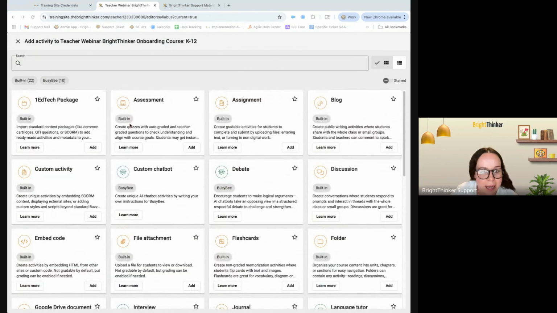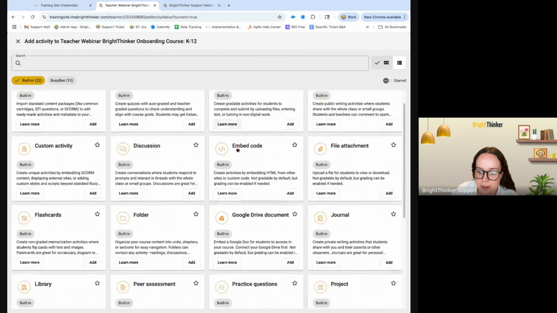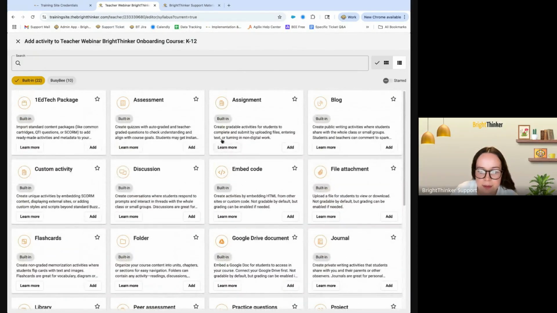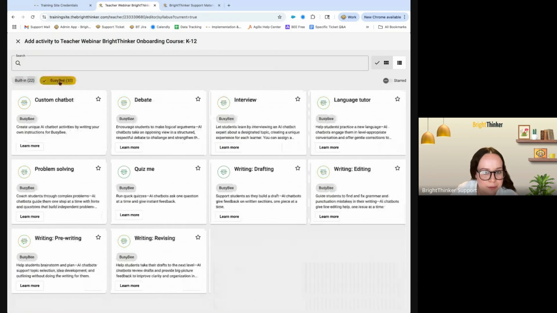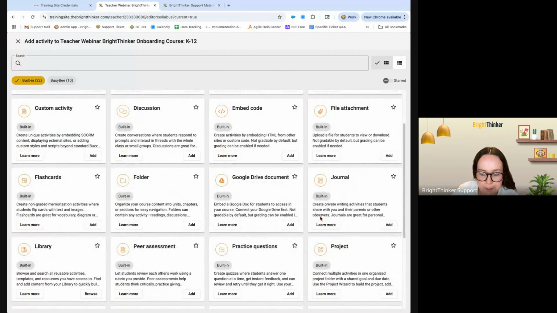Best practice when adding activities is to click on built-in in the top left corner. This will make sure that you have access to all of those activity types. The LMS does have a newer feature called Busy Bee that is not automatically included in your subscription, so I always recommend clicking built-in to make sure you have the ability to use all of them.